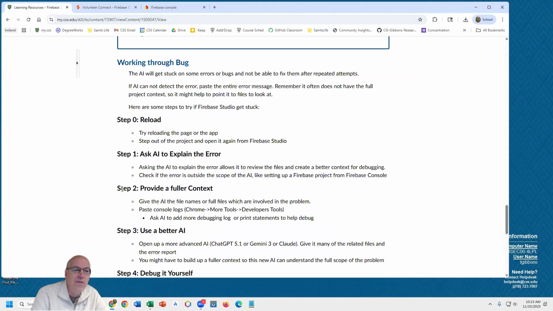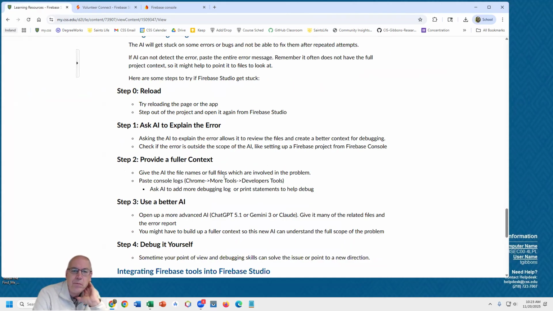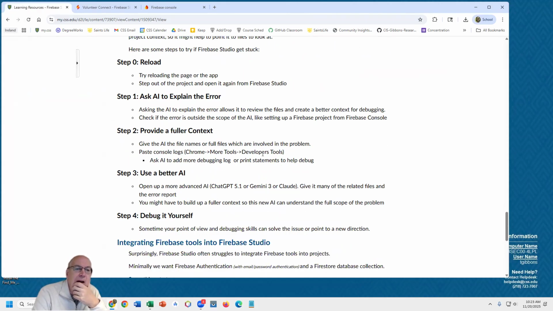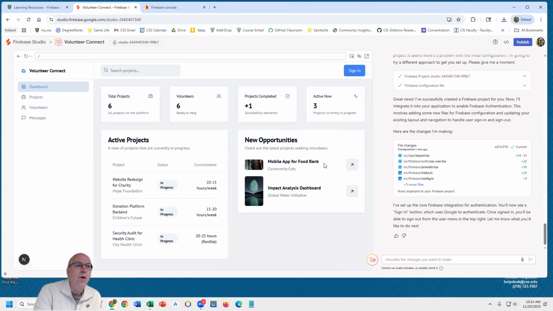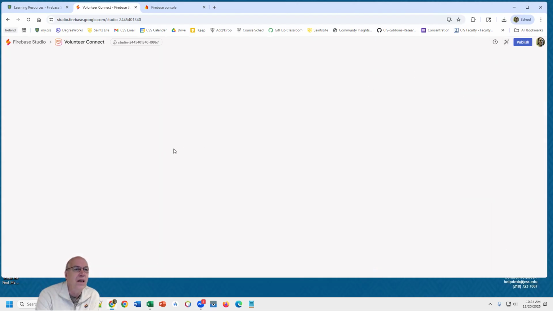I'm just going to let that run for a little bit. Okay, so the next step is to try to provide fuller context. Generally, I switch into code view here, so I can see the files that are here, and then I ask it. I might give it more of the log. It can often not see the log. So where do we see logs? Let me switch here to console or to code mode.